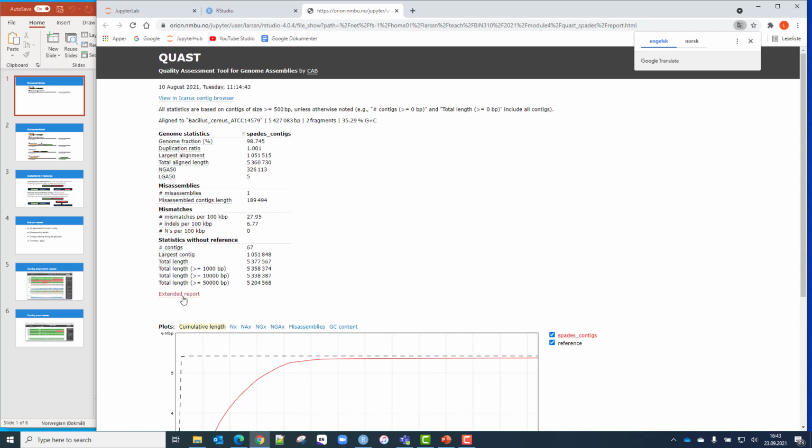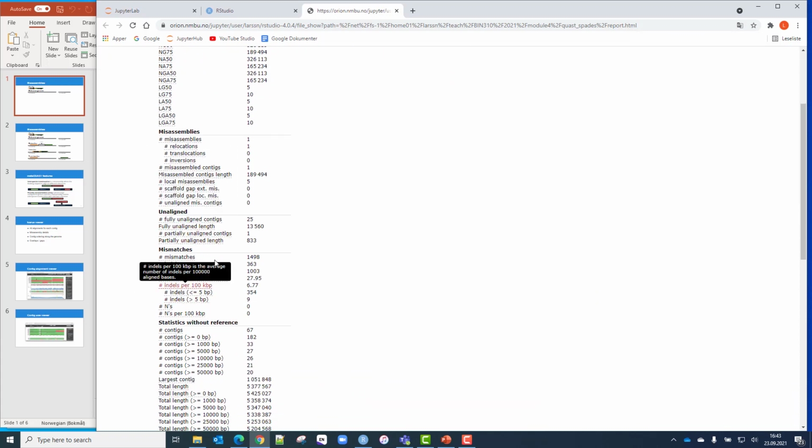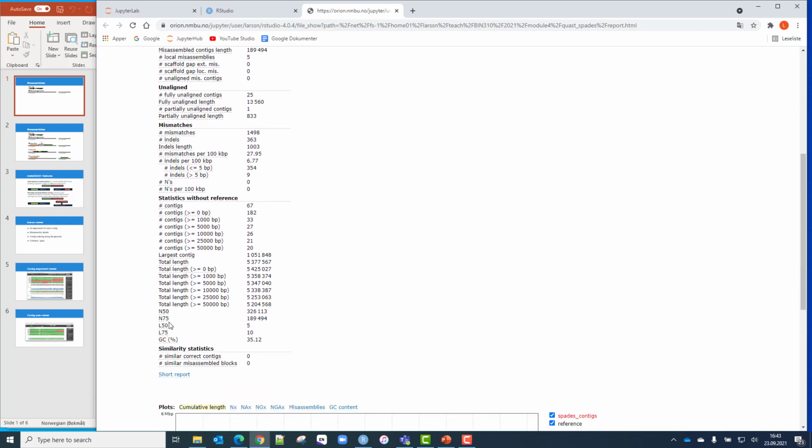So there are some other statistics here. I will not mention almost any of them, but in the extended report, if you click on this one, you can get much more information. And here we find, if we scroll down, the N50 that we talked about. The N50 is 326,113. So this is a length of a contig, right? And this should be as large as possible. The larger, the better.